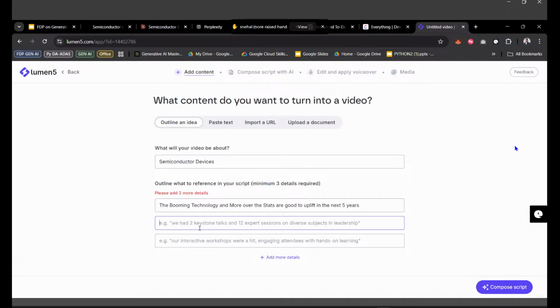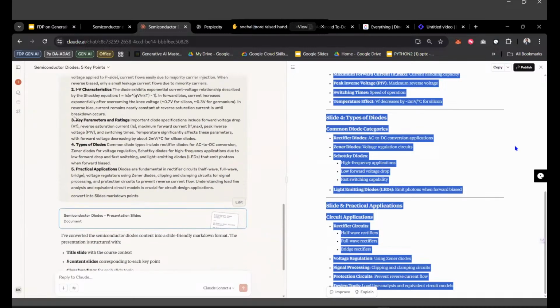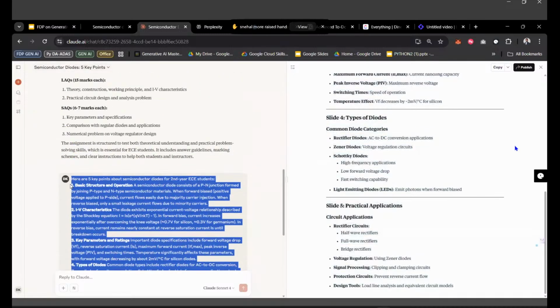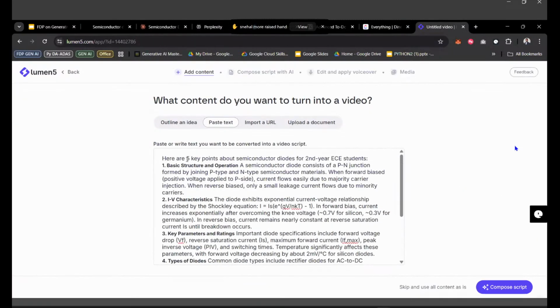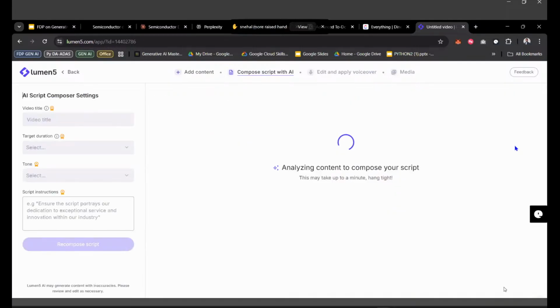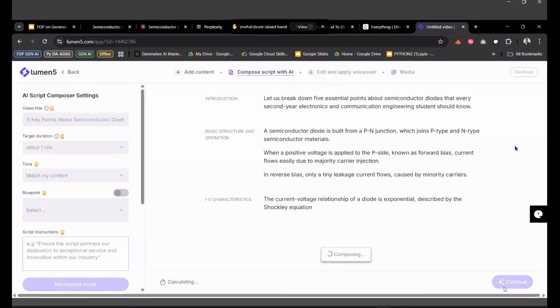Yes, and let me start adding something. Let me paste it as text. It would be better. Yeah, we can do this with pasting as text. So let me go ahead, and down here, 5 key points about semiconductor diodes. A second, just compose the script. Let's compose it accordingly. Let's write it down.